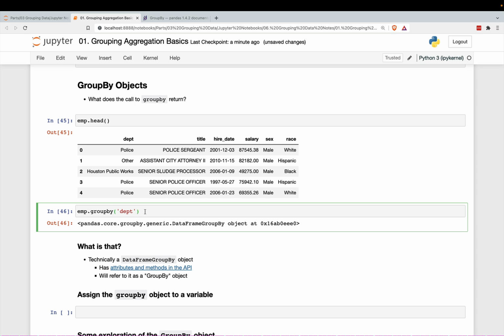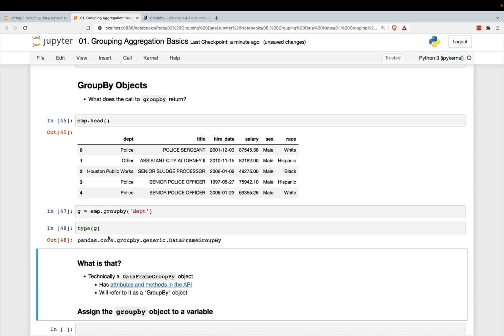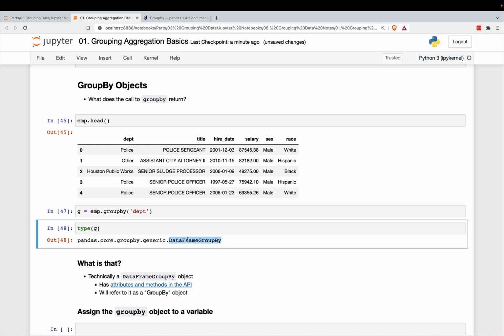It's not that this just doesn't produce anything. It does produce a new object. It's a GroupBy object. It has its own attributes and methods. So let me just go ahead and assign it. And if you see type of g, you can actually see exactly that. It shows that it is, in fact, the DataFrame GroupBy object.